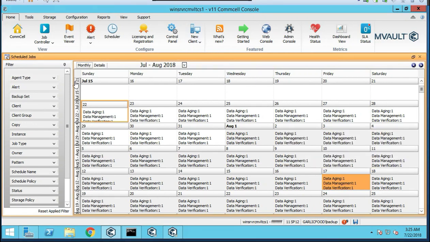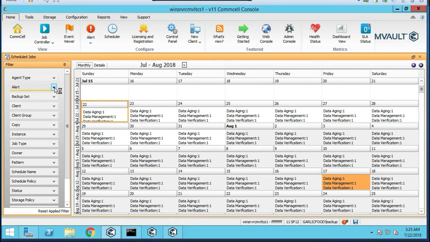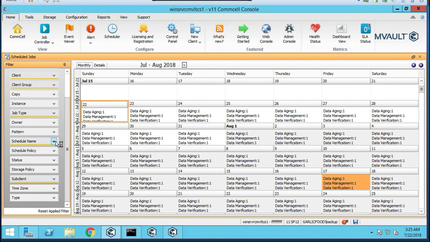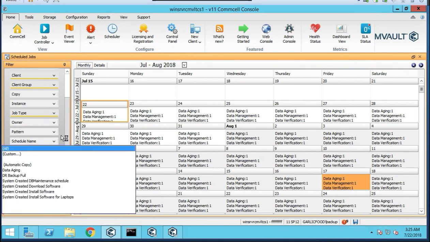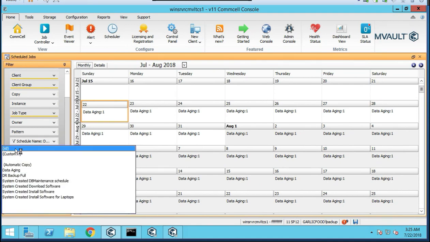The other thing you'll see here, you can sort by media type. You can sort by alert type. We don't have anything set, obviously, so you're not going to see much here. You have your schedule name. We'll get into that when we create schedules. Data aging. You'll see, of course, it's mostly data aging. And this gives you a good idea to sort by anything.